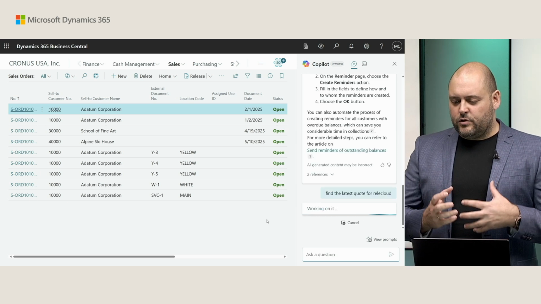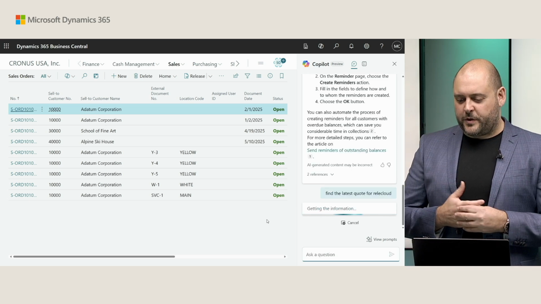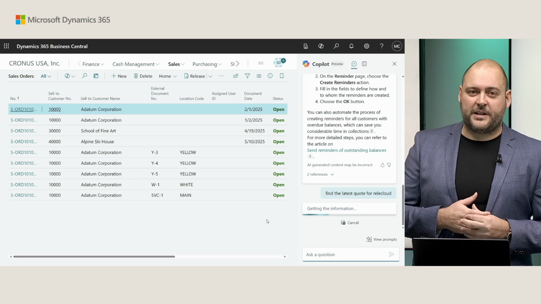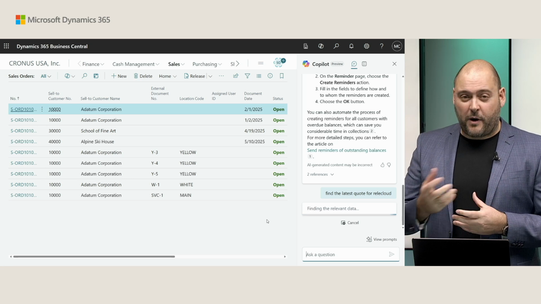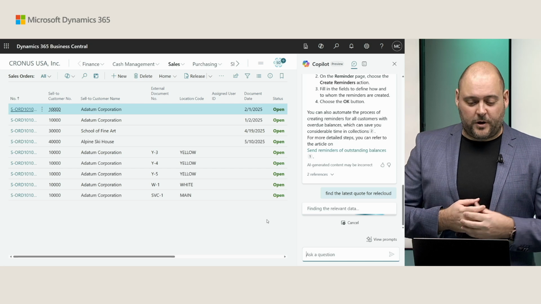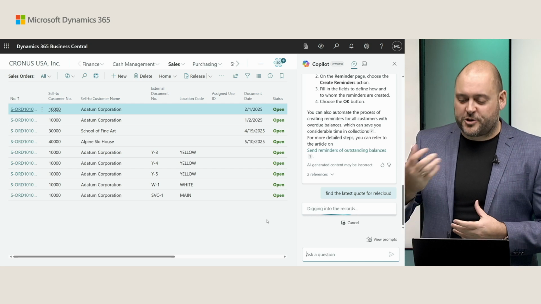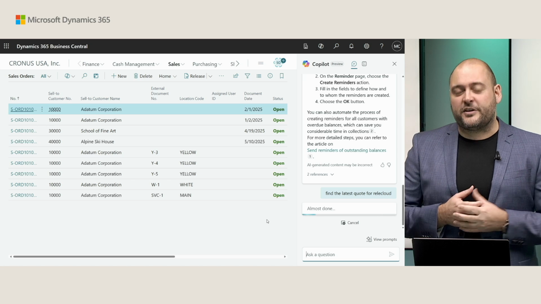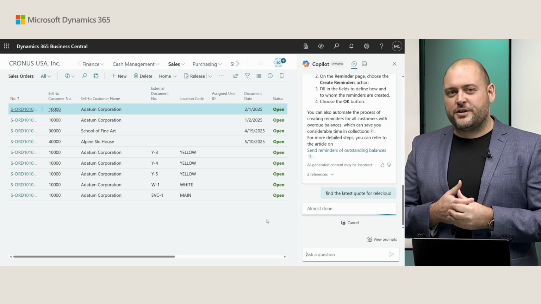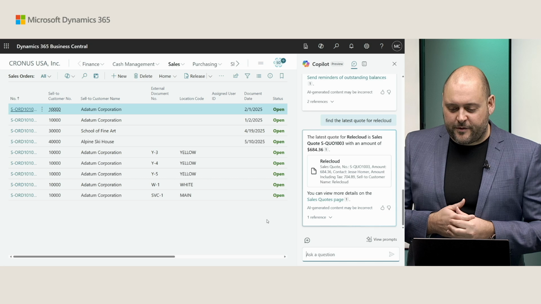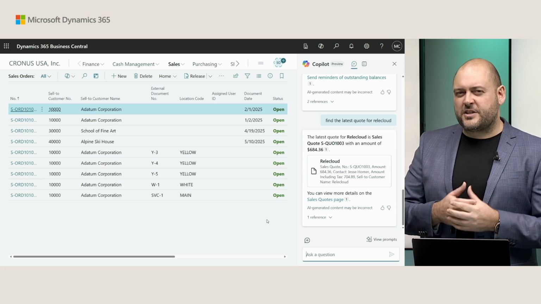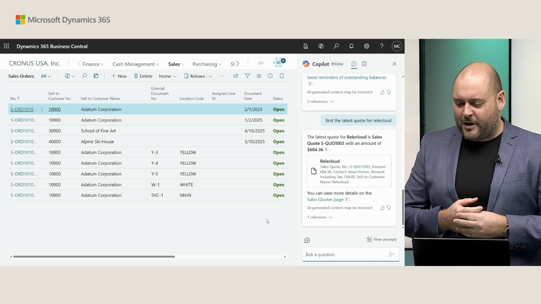Now, notice how loosely I've described what I'm looking for here. I said quote. I wasn't specific that this is a sales quote. Copilot could have gone and looked at my assembly quotes or my purchase quotes. But Copilot knows me best. It knows what are my favorite pages, for example, based on the bookmarks that I have on my role center. So it's figured out that sales quotes is probably what I'm after in this case.